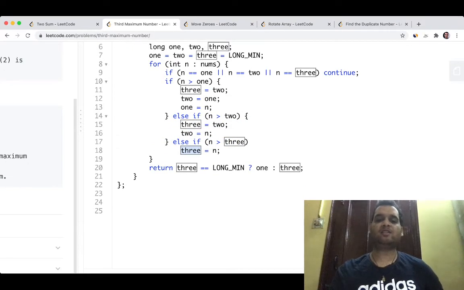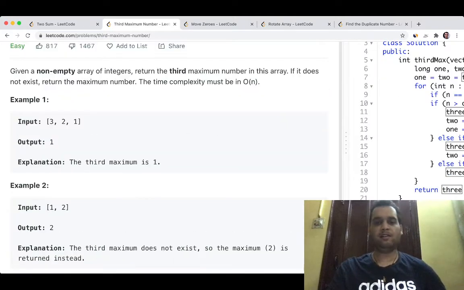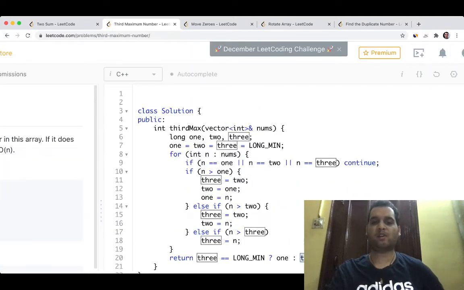In the return condition, we will check whether the third is equal to LONG_MIN or not, which means there is no third largest number, there are only two numbers in the array. So in this case, we are going to just return the first, that is the largest number. If it is not equal, that means there is some third largest number, then we will return the third, as it was given in the question. If you run this, it will pass all test cases.